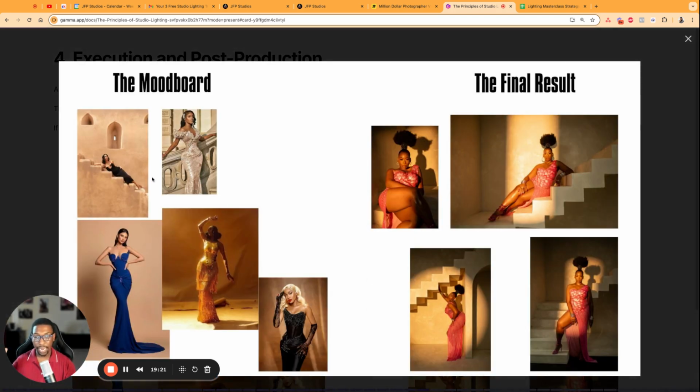So as you can see right here, this is a mood board showing the location, poses, and the overall vibe of the shoot. And then the final result is what we created over here on the left side, just to show you how this works.